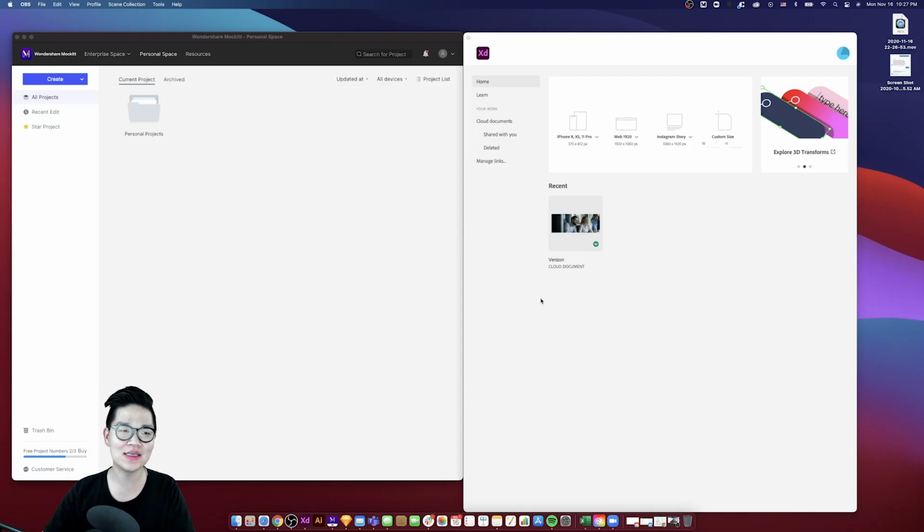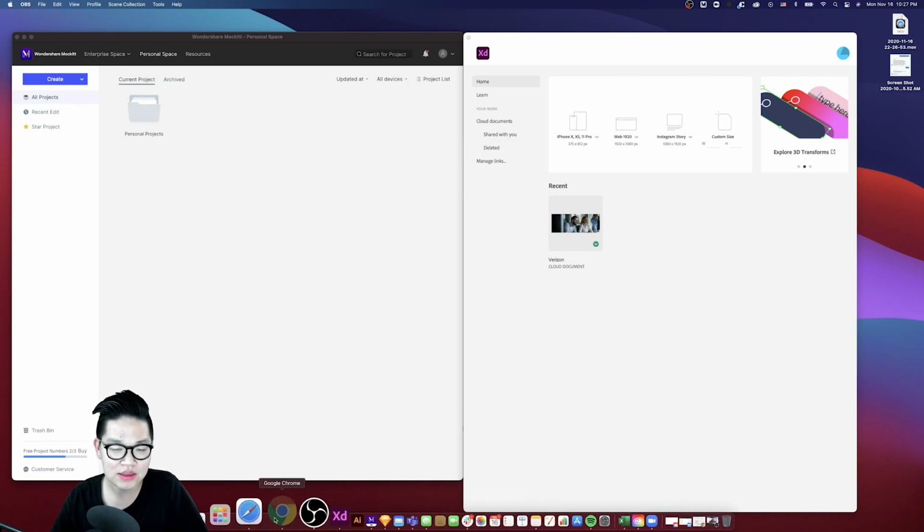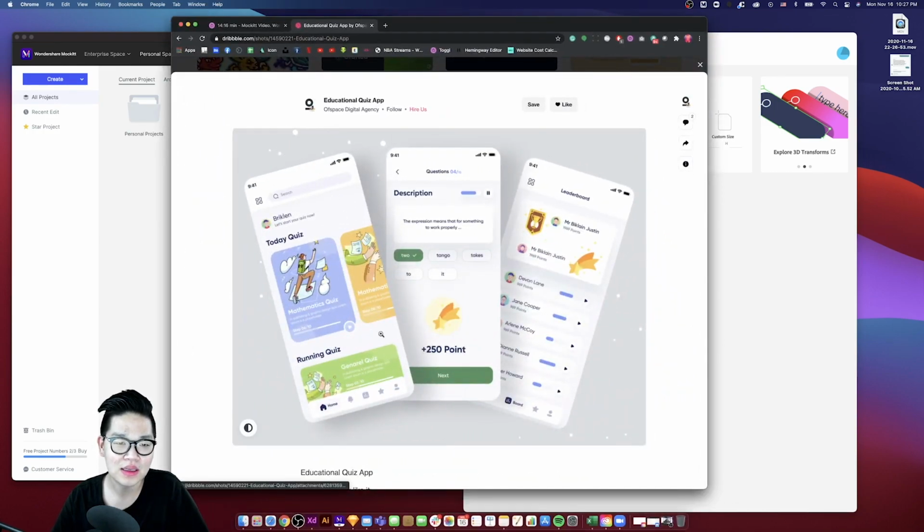As you guys can see here, I got XD and the Wondershare Mockitt open here. This is the launching screen. Today I will be sharing with you guys how to design a simple hub screen, or you can also use the same principle for a home screen. I found this pretty cool looking design on Dribbble, like this little screen. I'll show you guys how to do this really quickly.